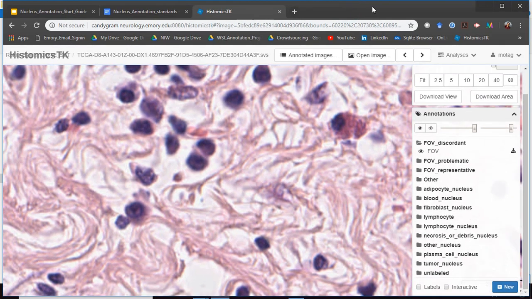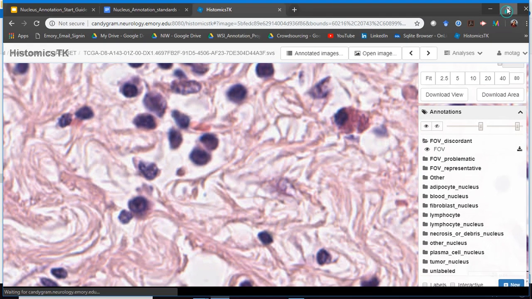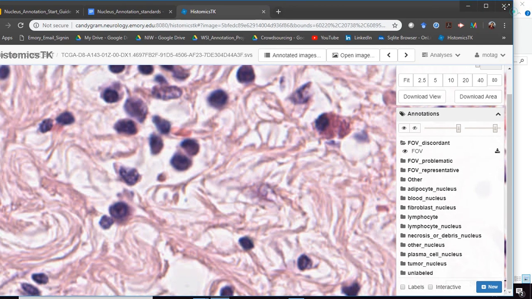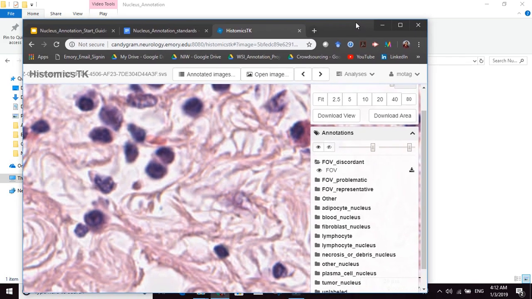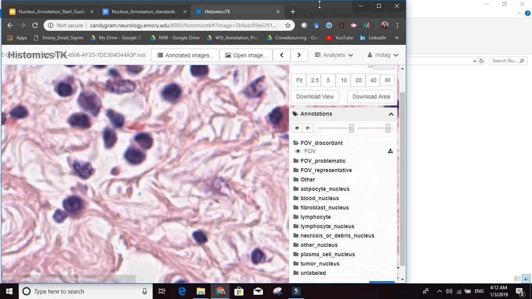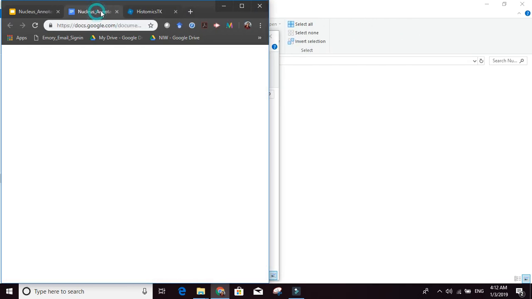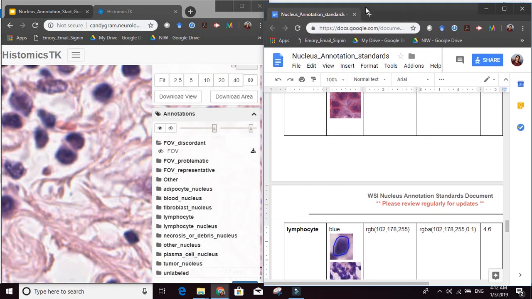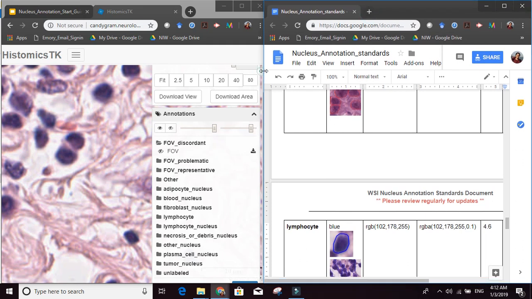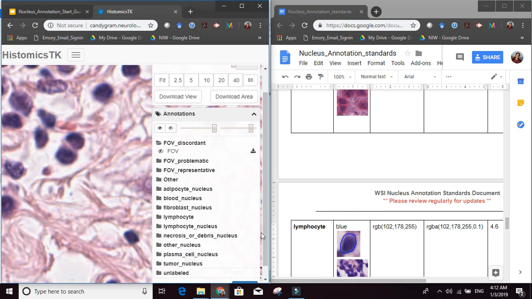It's easy. You are going to make a smaller version of this window, like this, okay, and you're going to open the annotation style document, which I already showed you earlier. So you open that like this. There we go. And now we create a new annotation document.